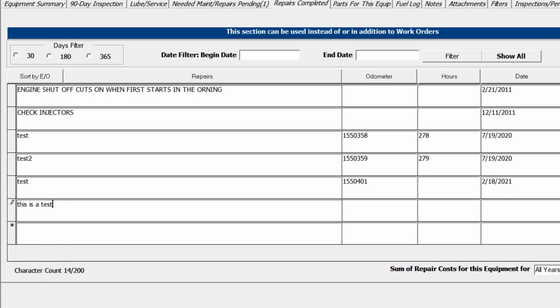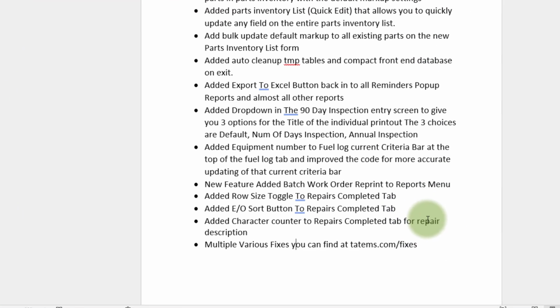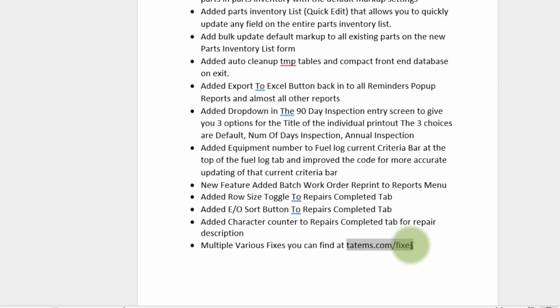We also have various other fixes that we've made. I'm not going to go over all those here, but you can go to tatems.com/fixes to see the list of all the fixes and updates that we've done, all written down.